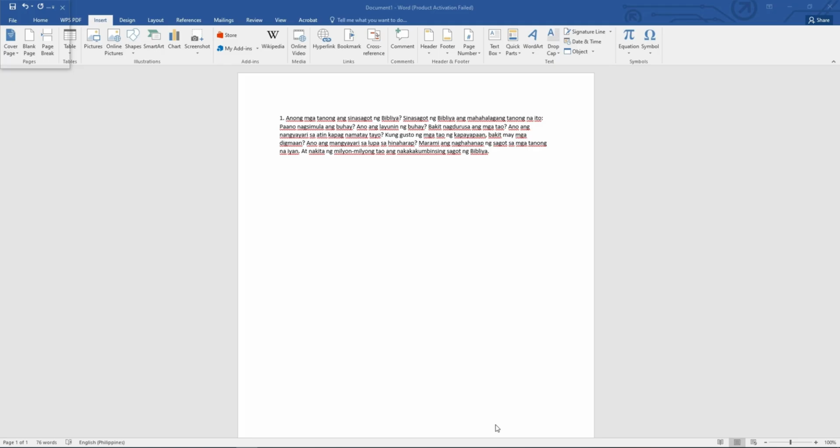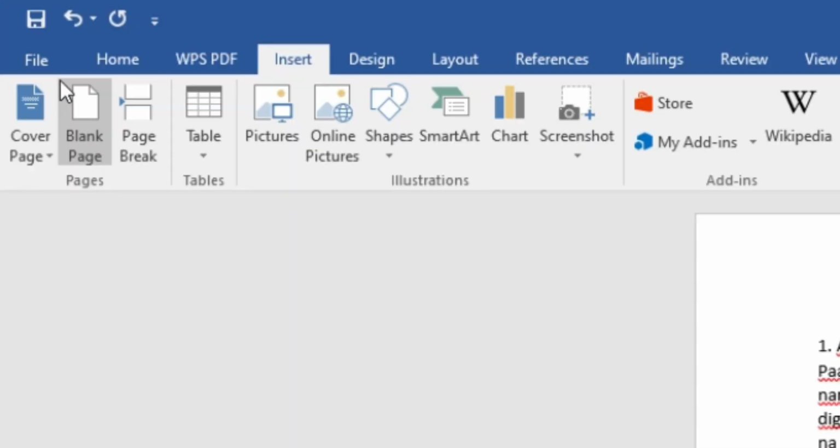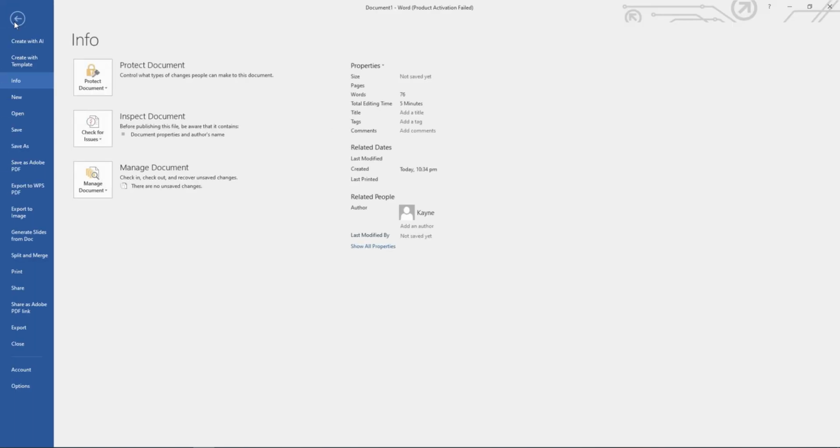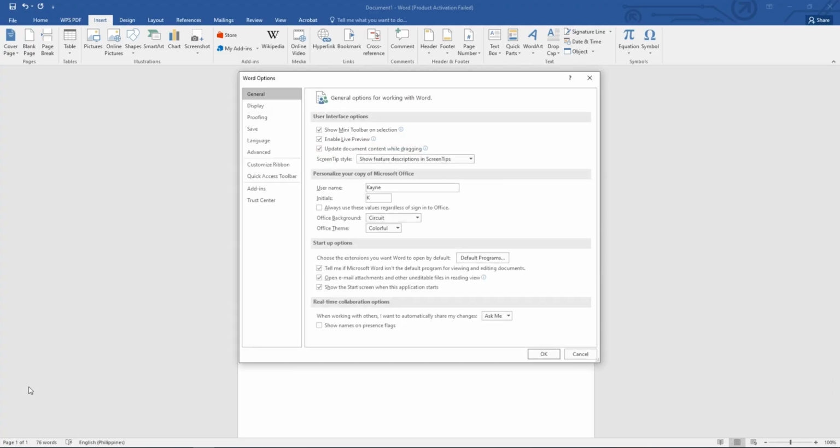First, open Microsoft Word and open your document. Next, click the File tab in the top left corner, then select Options. In the Word Options window, click Proofing from the left menu.